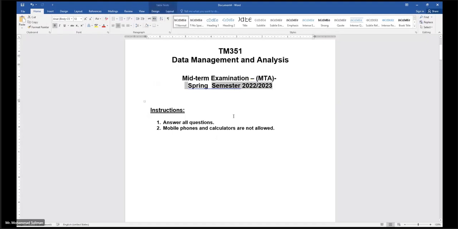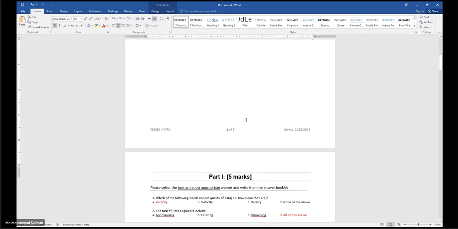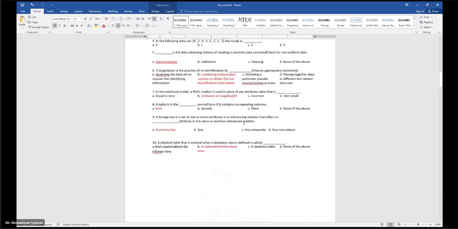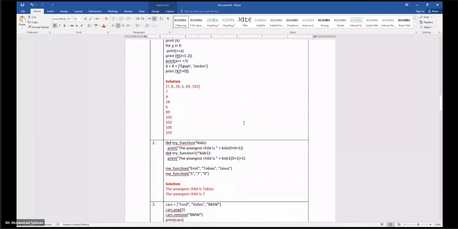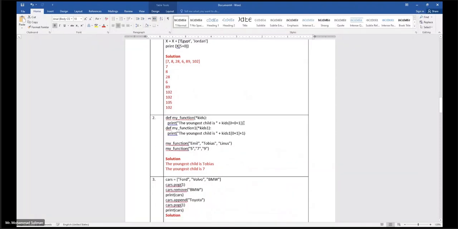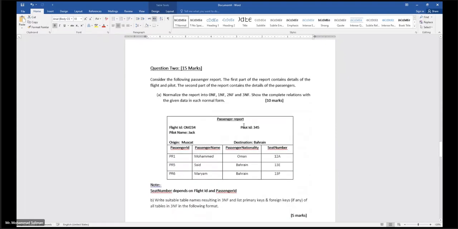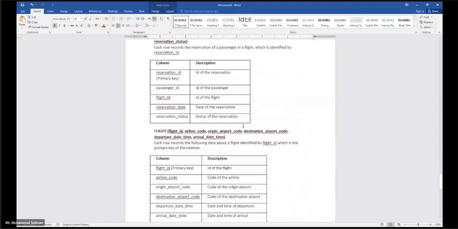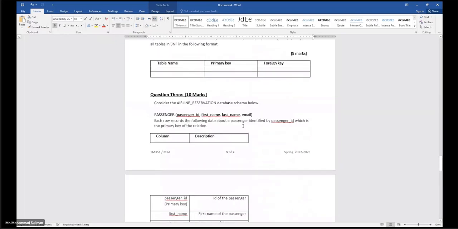Spring semester exam. Of course, this exam has two parts. Part one has MCQ, and part two has Python, arrays and lists, sets and all. And it has normalization, and it has SQL. So, inshallah, we will take this just as a practice, to see how we can solve the questions in the exam.